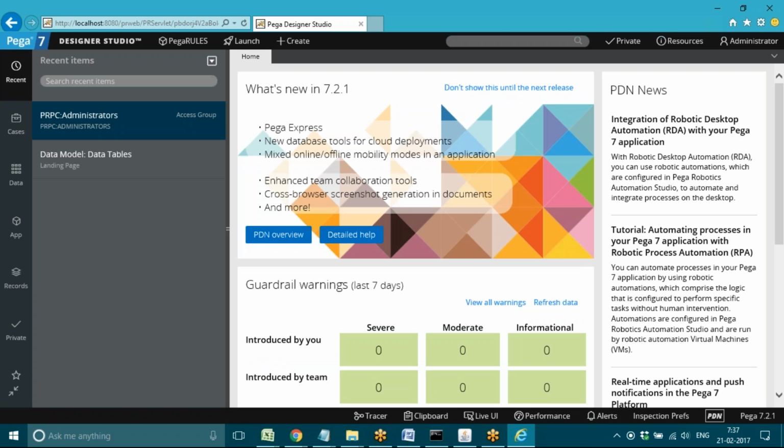So there are no major changes compared to 7.1. Just a few changes are there. I'll cover the differences in the middle of the session. Means in the second half of the session I'll tell the differences, then you can understand very clearly.